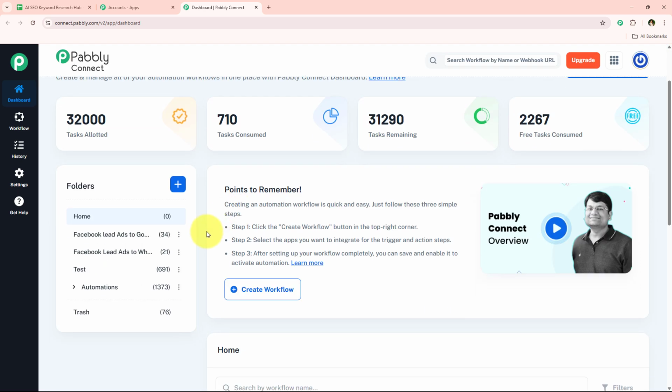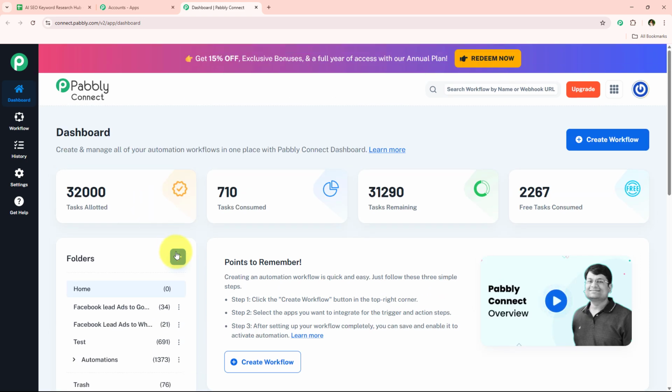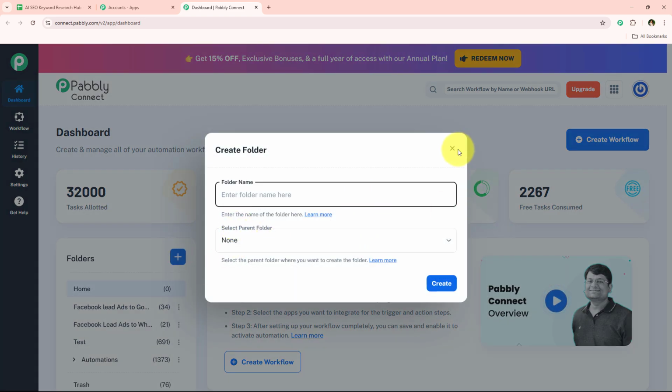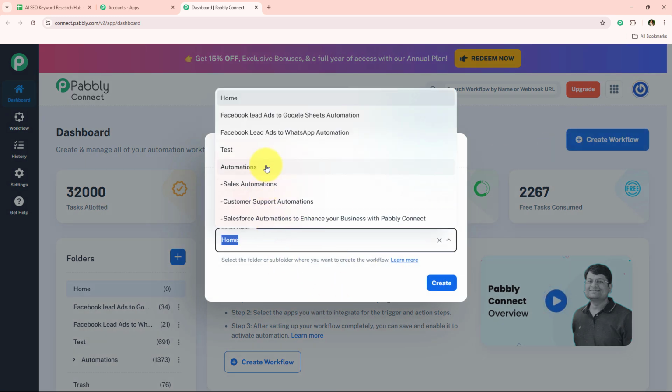So over here on my dashboard you can see multiple folders which I have already created in which I save my workflows. So if you also want to create a new folder, you can go towards this create new folder button and create your own. I have already created many folders, so I'm just going to save my workflow in one of these only, which is automations.